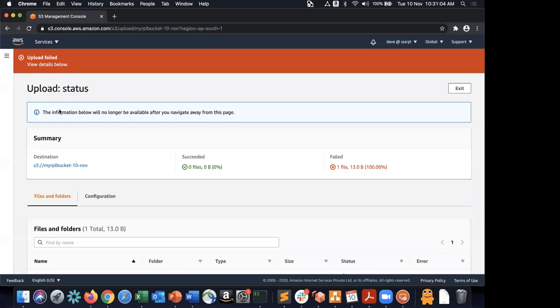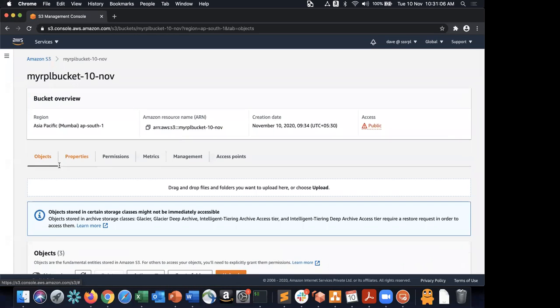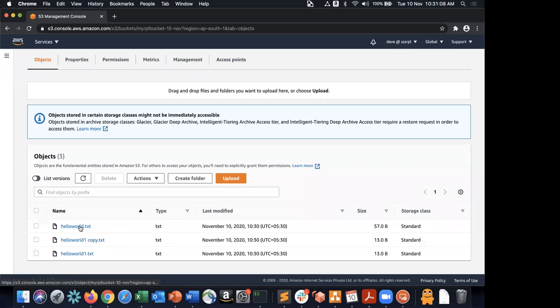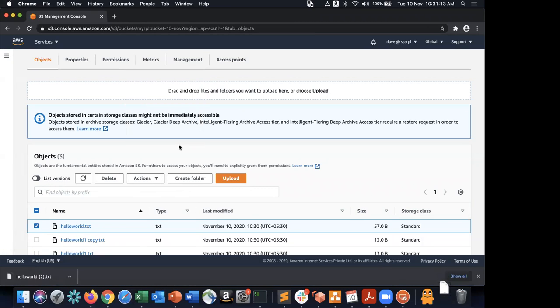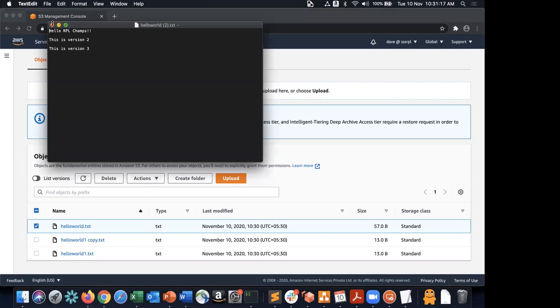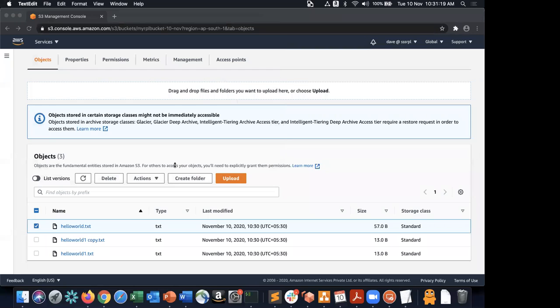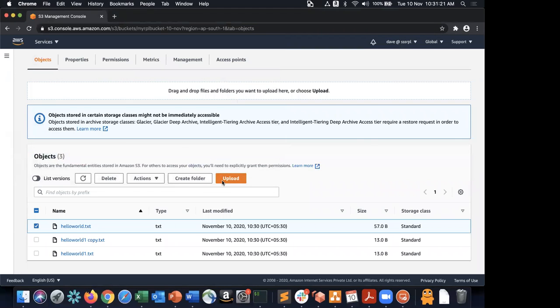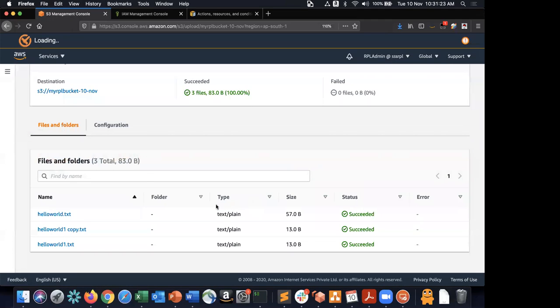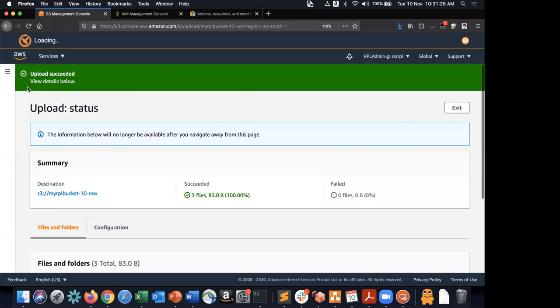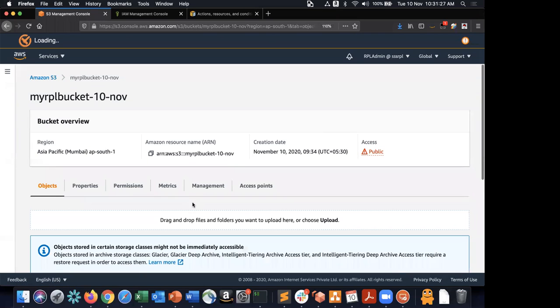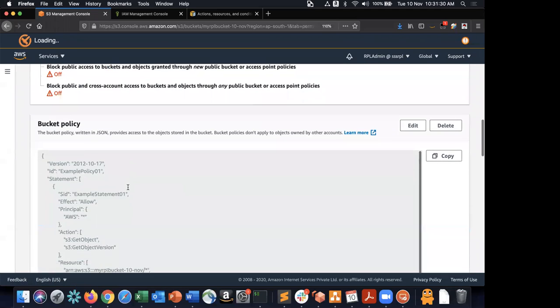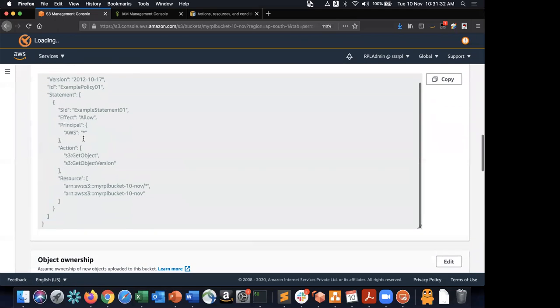I'll just come back and then I'll go back to the bucket. Yeah, so these files are there. Let me just try downloading one of the files. Actions, download. Yeah, so it's able to download the file, because I've given access using my bucket policy to everybody. To everybody, I've given access to everybody, right?